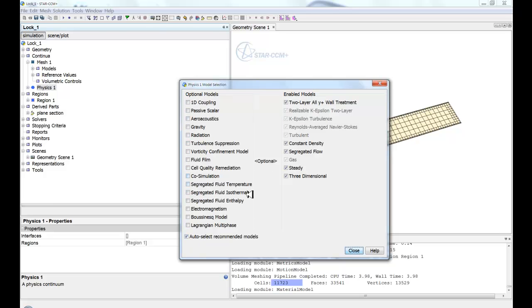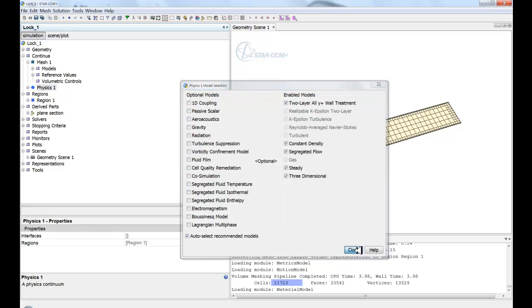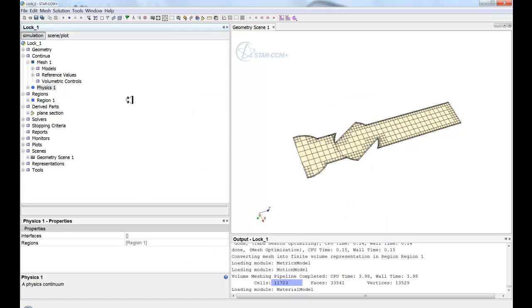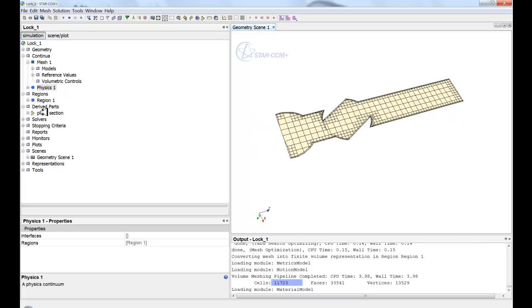Now, all of these extra models are things you can turn on. So if you want to turn on temperature, electromagnetism, buoyancy, anything that you want to add into your simulation, depending on your engineering needs, can be added here. And again, you can do any of that addition or changing anytime during the simulation. Great, so I've defined my physics.